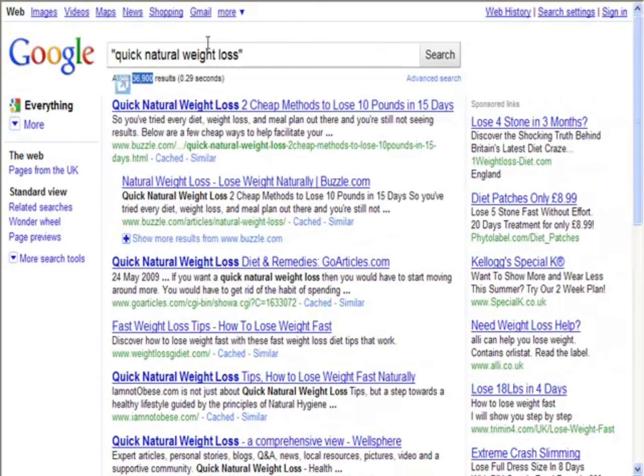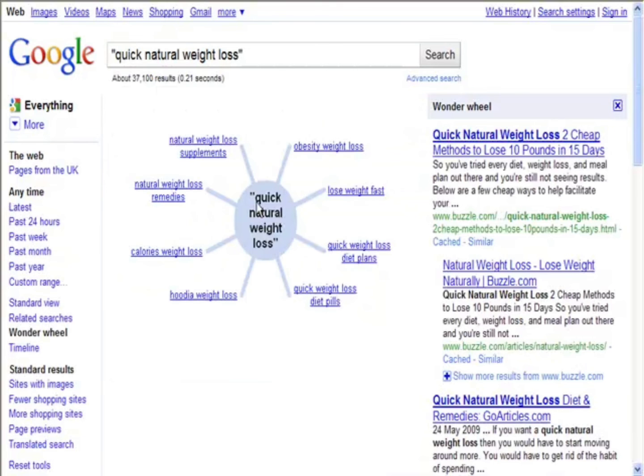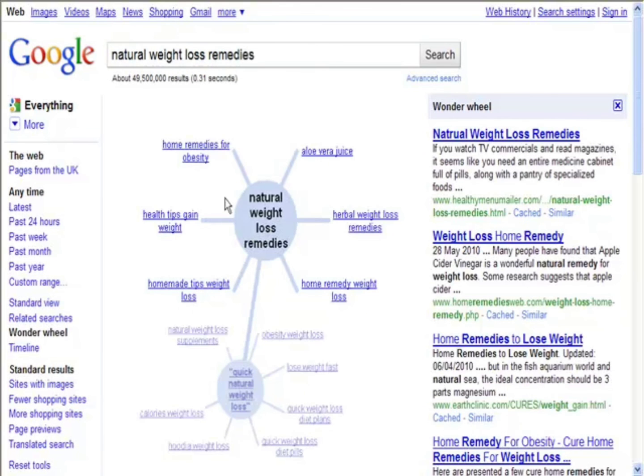So one thing we can do as well, if we're looking for more ideas, is we go here to the Google Wonder Wheel. Now the Wonder Wheel is a great tool, and what it does is it shows us other keywords related to it, like natural weight loss remedies, and when you click on each one it's going to give you more and more ideas. So it's a good way to find out what Google thinks are related keywords to your keyword. So it's a very, very powerful thing to do.